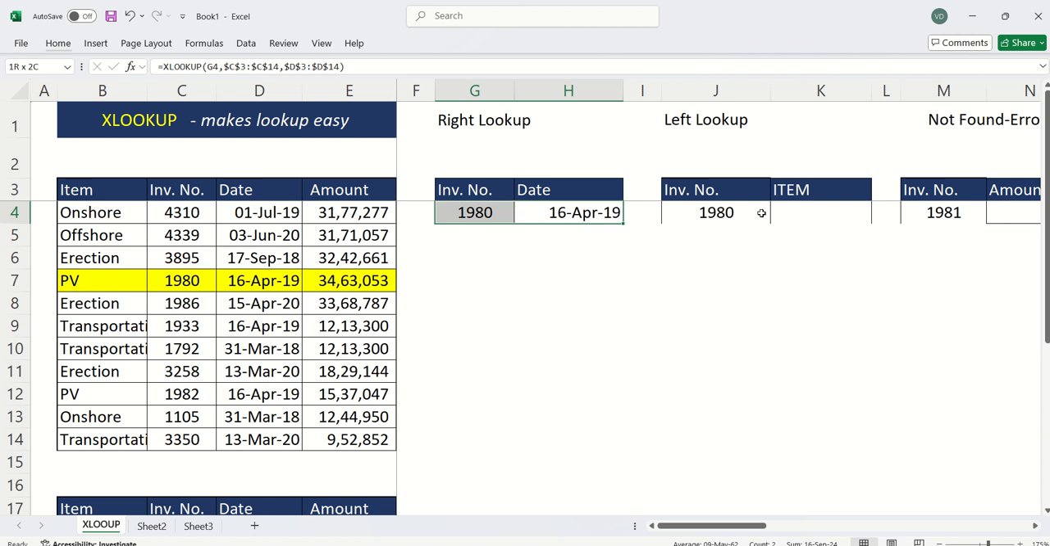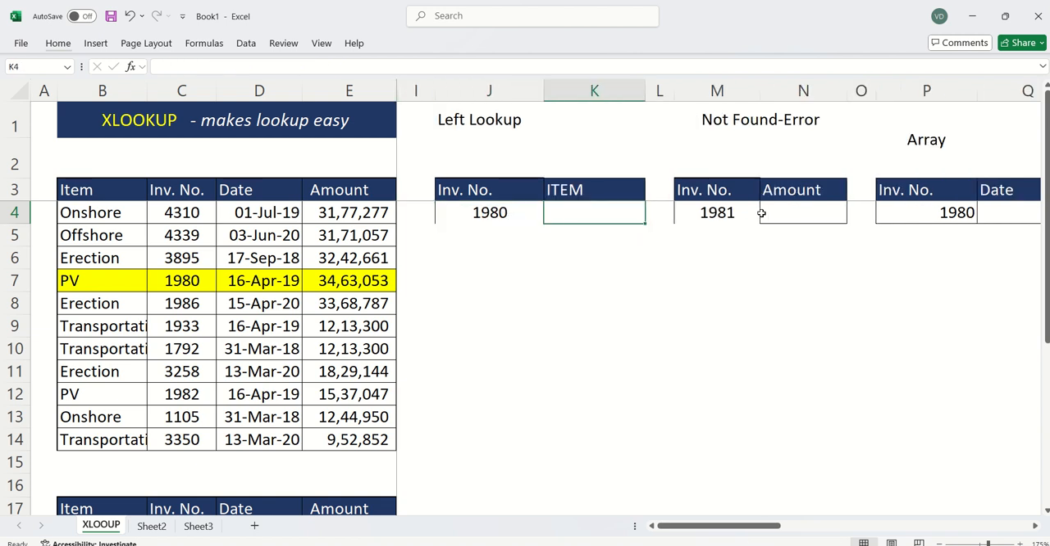Here is the best part, the left lookup. Suppose I want this item category here. If you know VLOOKUP, you know it will not work. So how does XLOOKUP work? Same way: this is the lookup value and this is the lookup array. Now for the return array, there is no limitation. VLOOKUP cannot look left, but XLOOKUP can look left, right, or top.